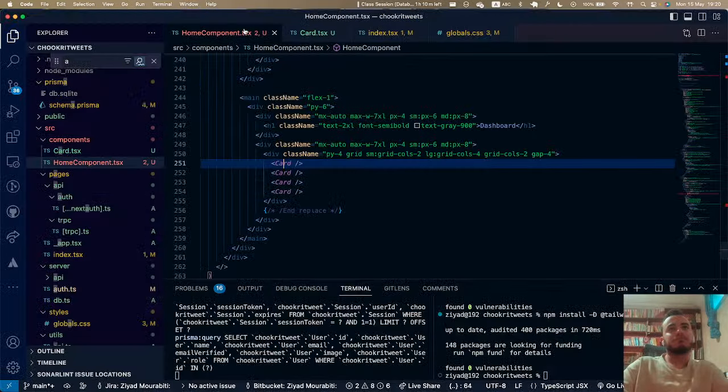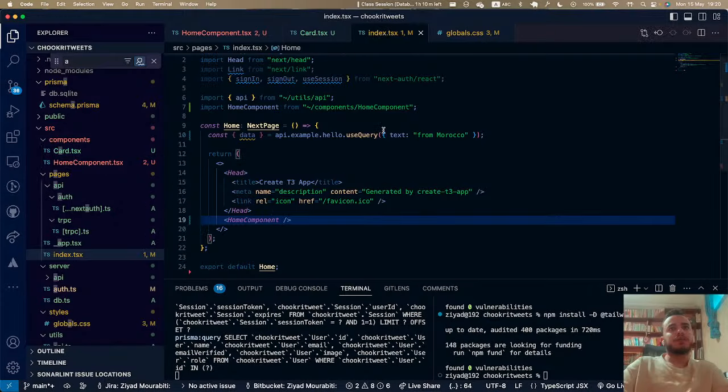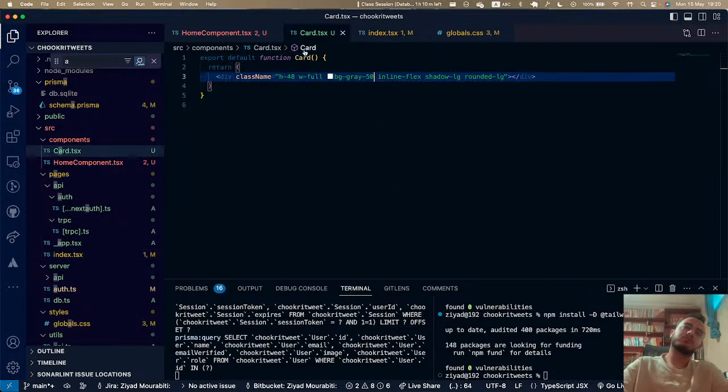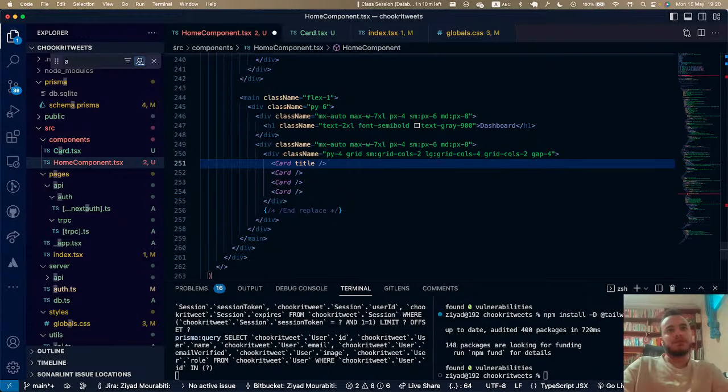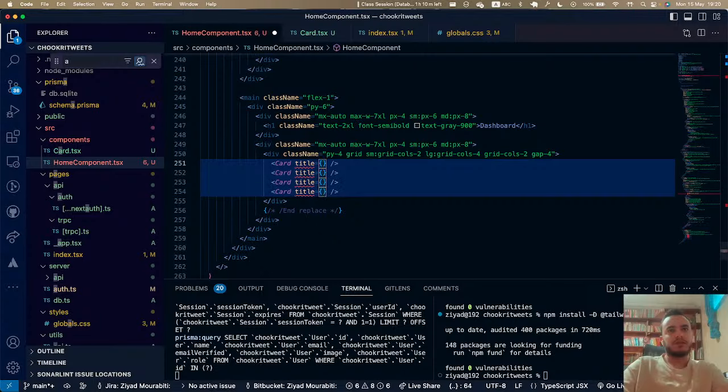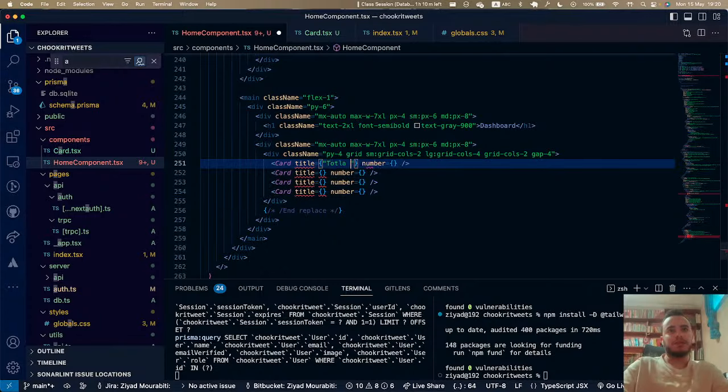So, what kind of data are we interested in? I mean, we would be interested in some, let's say, the title. So basically, we're just going to be passing some random props, title and number. So the title will be here, for instance, total sessions. Number of classes, number of courses taught.